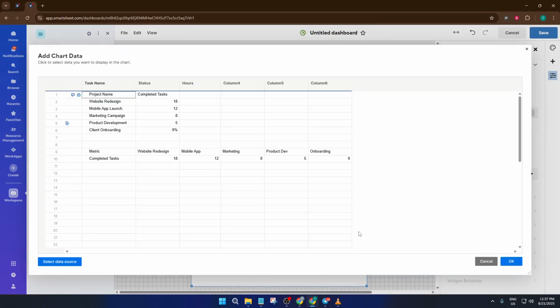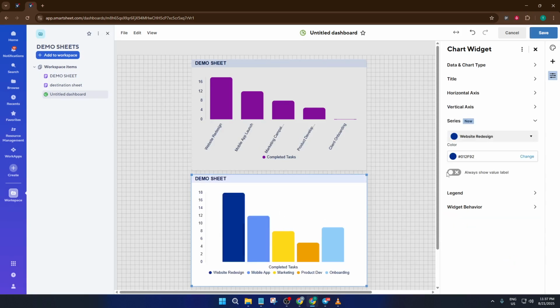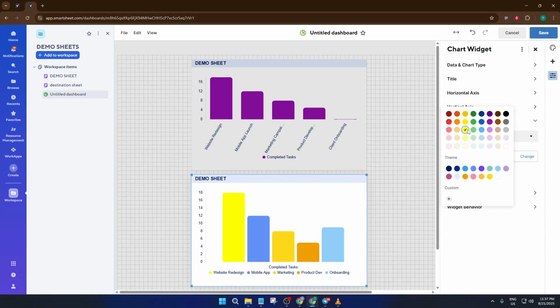Once you've arranged the data this way, hop back into your dashboard and edit your chart widget. This time you'll add your data again, but make sure you're pulling in those newly separated columns. Now, when you click on one of the bars in the chart and change its color, you'll see only that bar update, not the whole set. It's a small change, but it makes a huge difference visually.